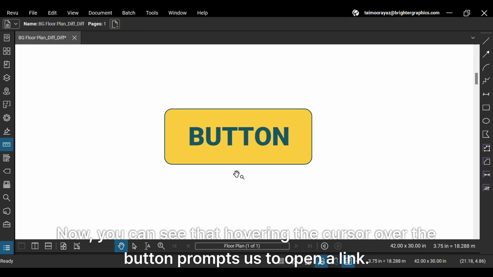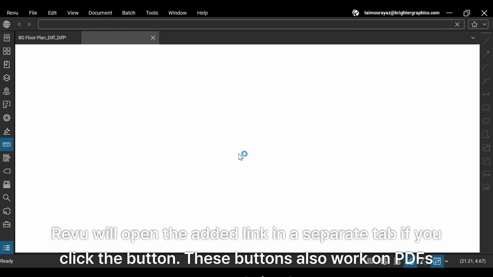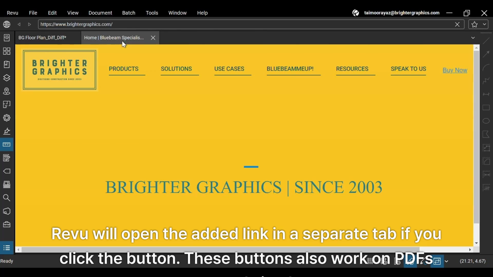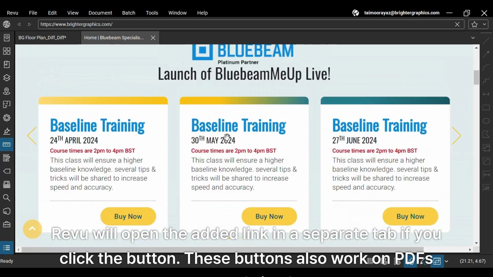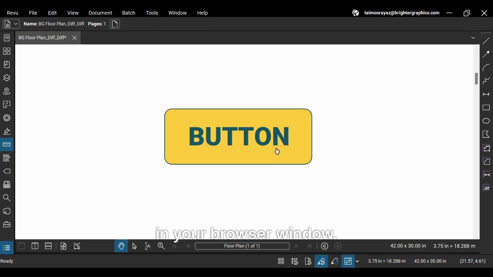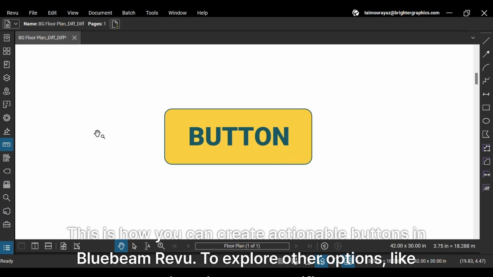Now, you can see that hovering the cursor over the button prompts us to open a link. Revu will open the added link in a separate tab if you click the button. These buttons also work on PDFs opened simply in your browser window. This is how you can create actionable buttons in Bluebeam Revu.